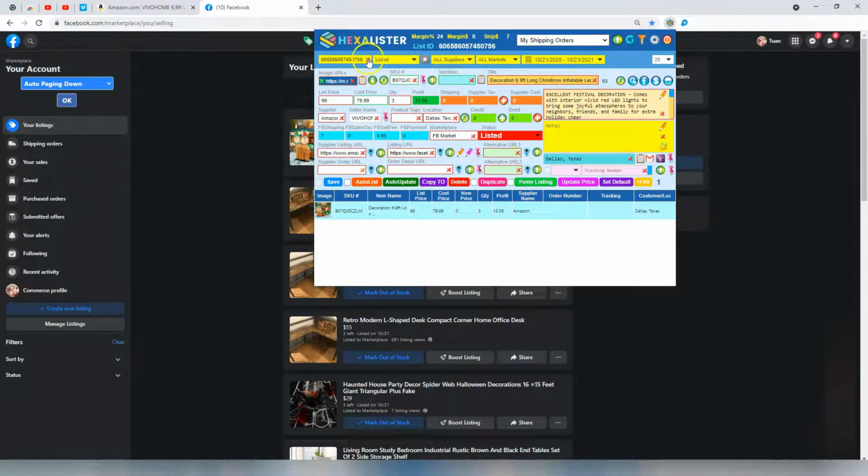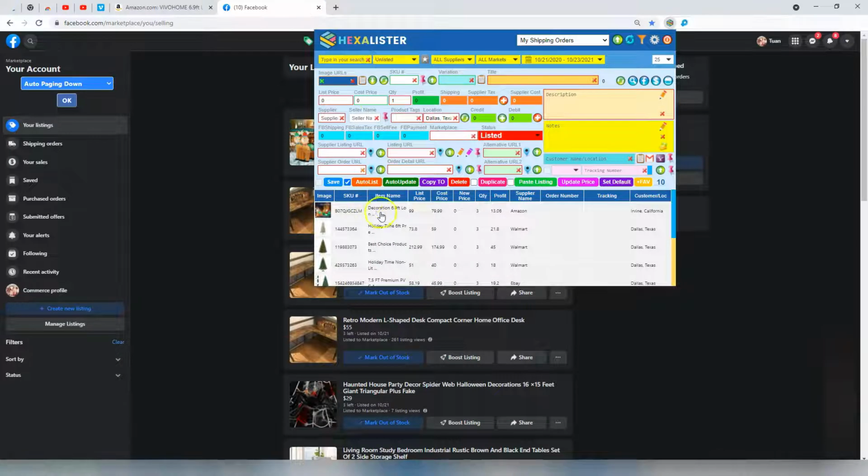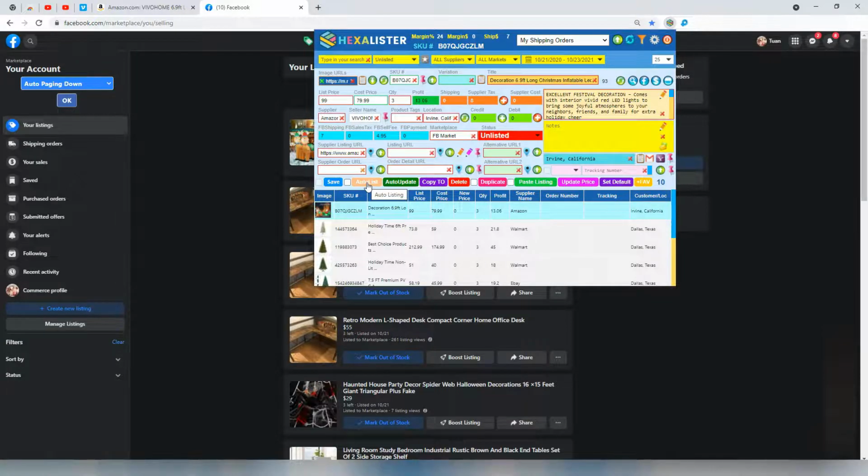And let's clear this one. So this one has been listed, okay, right? So we got to go back to the unlisted status now. This is the one. So you know what we did, right? We removed only one main photo, and now we're going to auto list. Let's see what happened to this one now, to see if Facebook is going to recognize that this is a duplicate or not. So let me click on auto list.